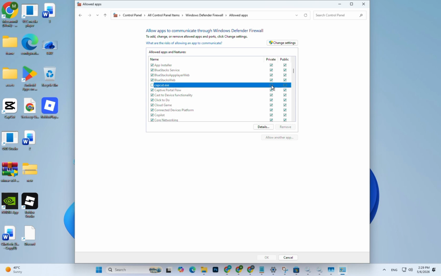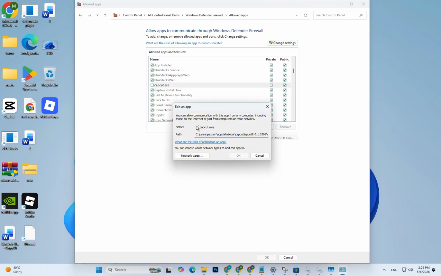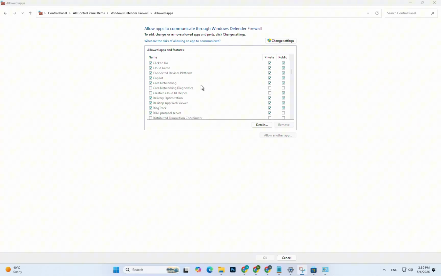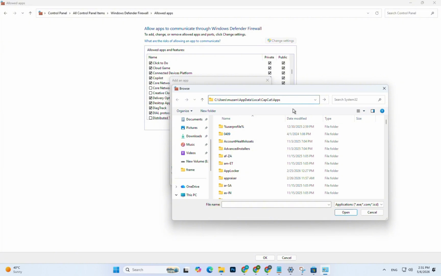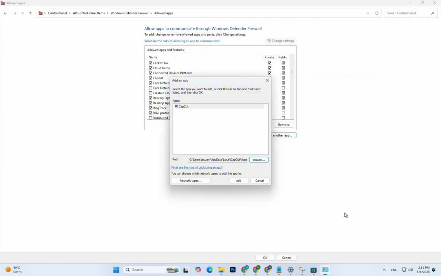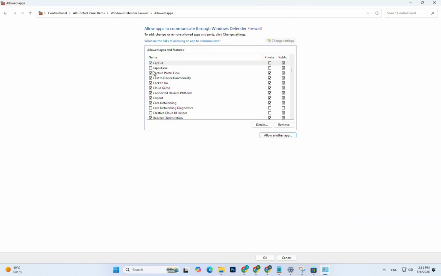If it's there, make sure both private and public are checked. If you don't see it, click on Allow another app, then Browse, and locate the CapCut application file. Select it, add it to the list, and again make sure both options are checked. Now click OK to save everything.